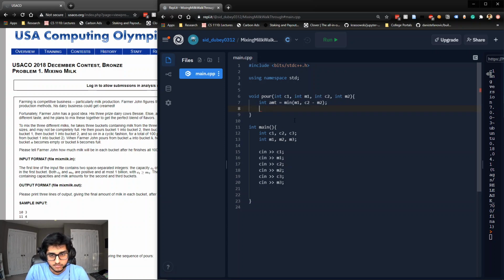And then M1 is going to be minus equal amount, because you're decrementing the amount of milk in bucket one by the amount that you're pouring. And then you're incrementing the amount of milk in bucket two by the amount that is being poured. All right, awesome.